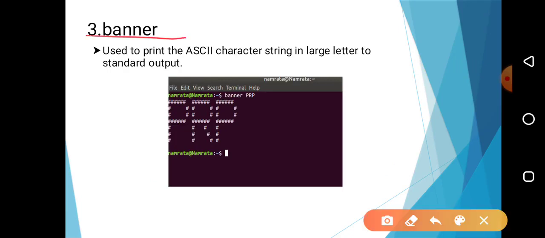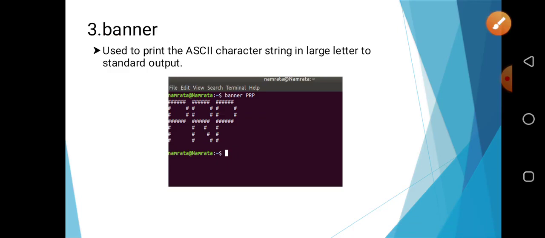As you all know, what is the use of banner? Banner is used to see something in a big format. Therefore, if you want to print your output in a big letter, at that time use the banner command. As I have written over here, it is used to print the ASCII character string into the large letter. For example, I want to write PRP in the biggest letter. Therefore, I am writing the command banner PRP, press enter. It will show you the PRP in a big letter format.